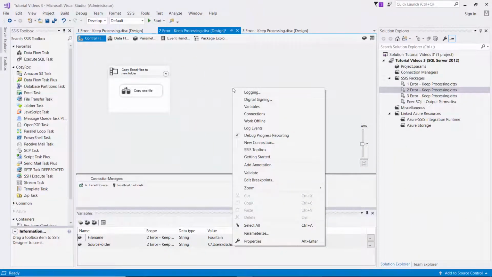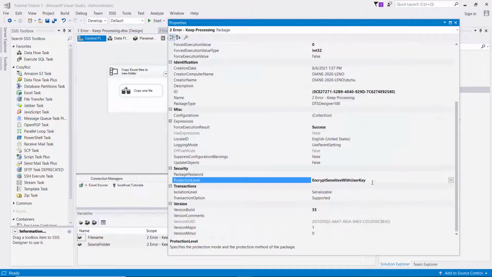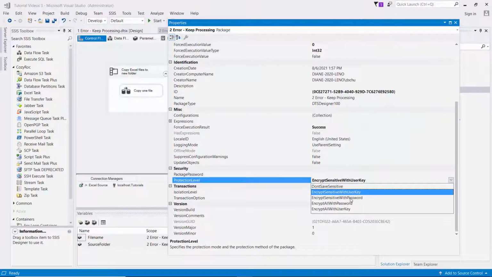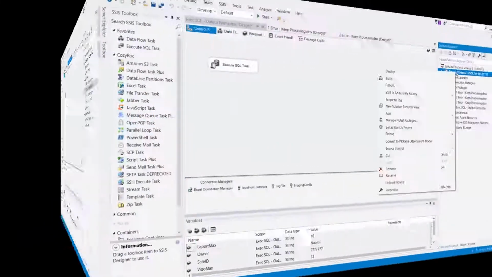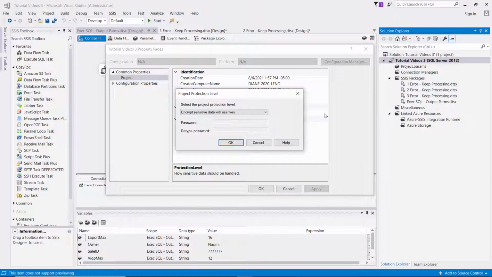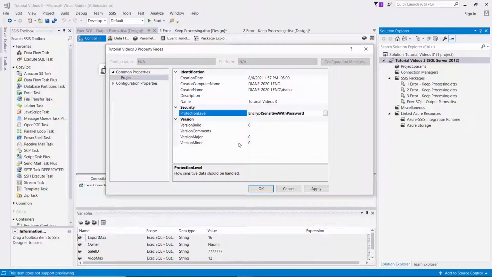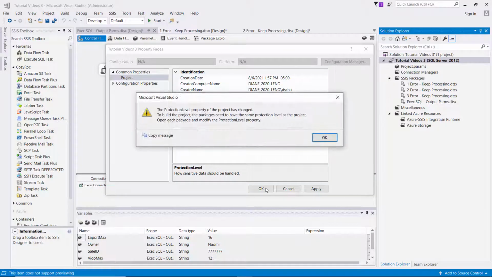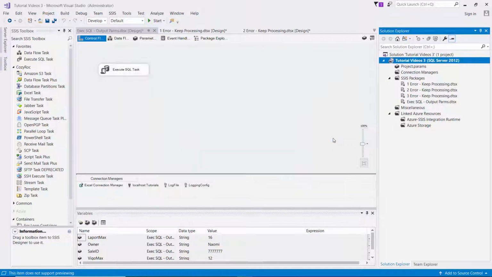Now I'm changing the protection level on the packages to encrypt sensitive with password. Now that I've changed the protection level for all of the packages, I'm going to change it for the project. So I choose encrypt sensitive data with password. Now I'll enter a password twice, and I used uppercase and lowercase letters, numbers, and a special character. I'm not sure if you could use a password with lower strength, but this one worked for me. And I get the usual warning message that I don't need to worry about.